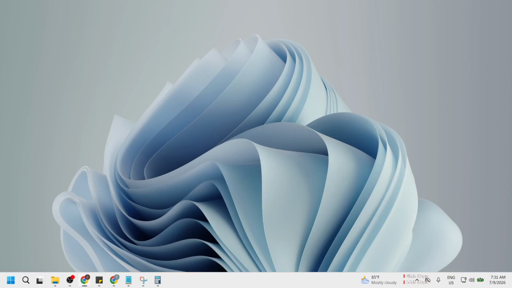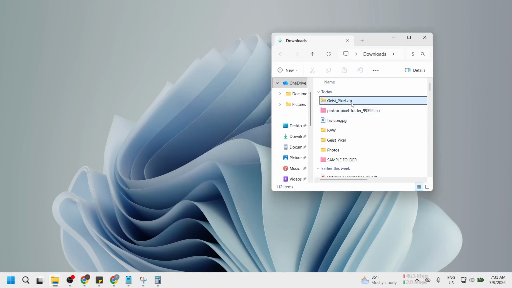In today's video, I'm going to teach you how to change Open within Windows 11. First, locate the file you want to modify. This could be any type of file such as a document, image, or video.